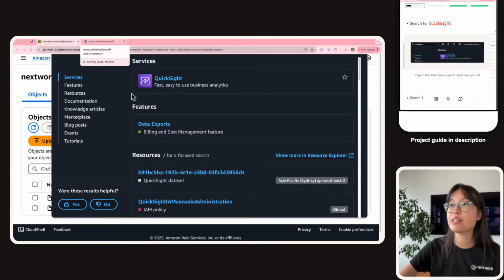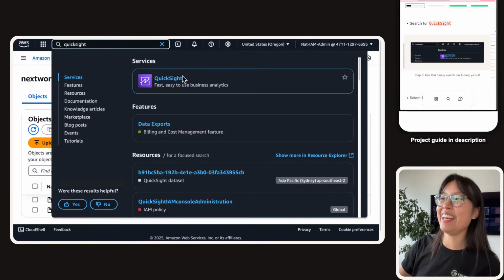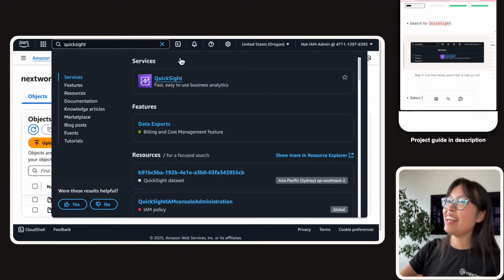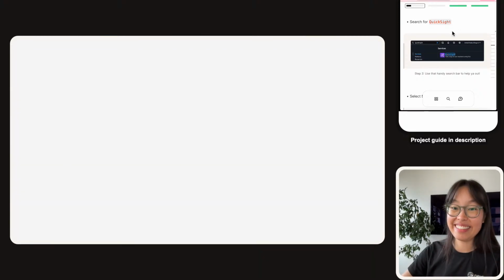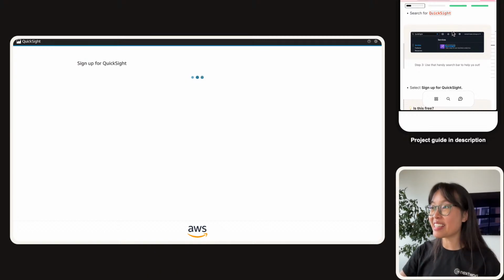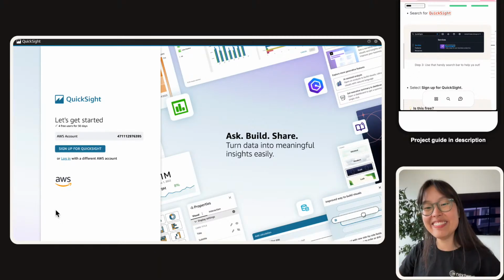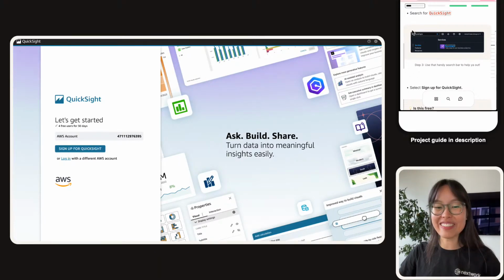Okay, so we're gonna search for QuickSight now. Let's click on it. And we're now entering the world of QuickSight. How are you feeling? New service time? Is it a new service time? I think it is, everyone.